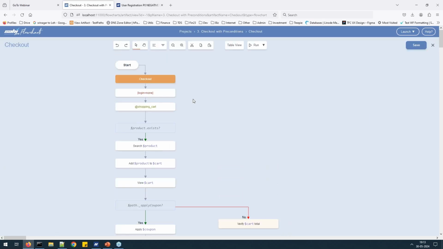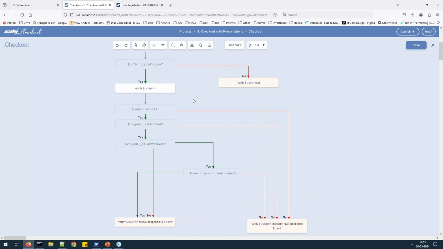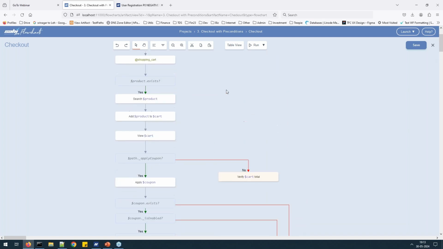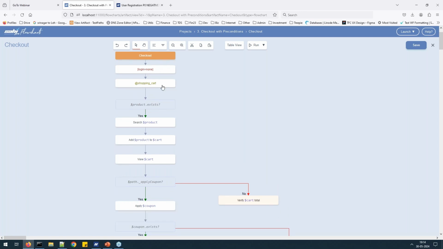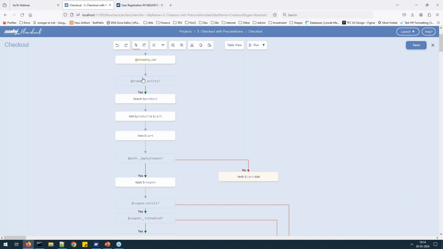Now, this is the crux of it. Okay, so we are saying that this is the checkout label. This says, ensure that nobody is logged in at this time. Navigate to the shopping cart. You could have written it as navigate to shopping cart also. This is just a shorthand way of saying navigate to shopping cart. And then it says a product should exist at this point.